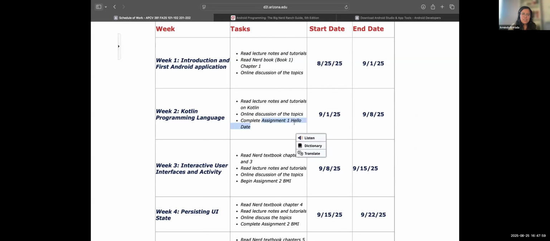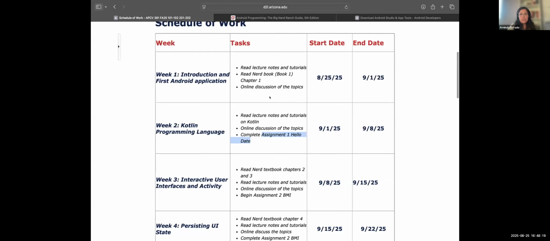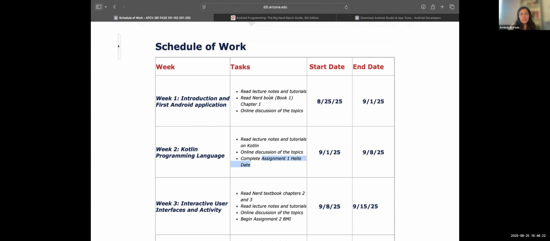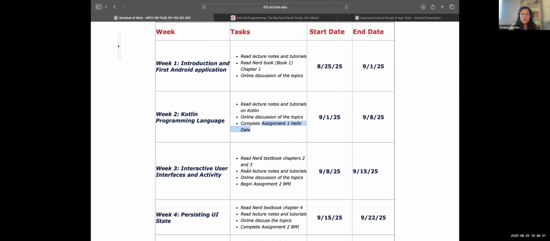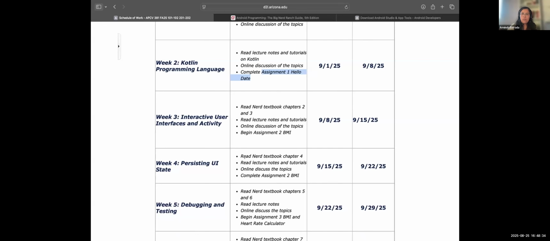It's Hello Date. We're going to start that this week, and we're going to talk about it next week. Again, this is the easiest assignment. Everybody should get it working. It's just creating a button that displays a date. That's it. And I would start it as soon as possible, first so that you get Android Studio installed, because that might take some time. It is a big package. And second, to get familiar with Android Studio. And once you get that, the next ones you're going to build on.